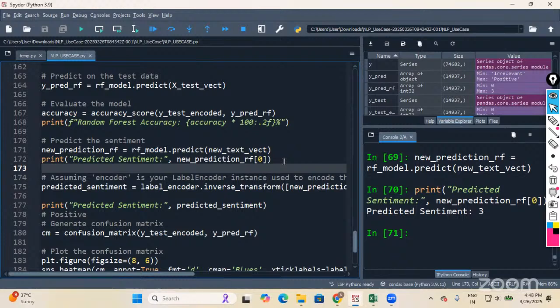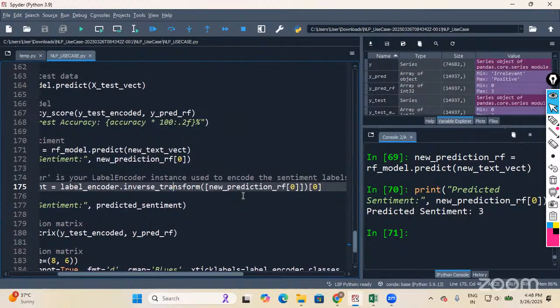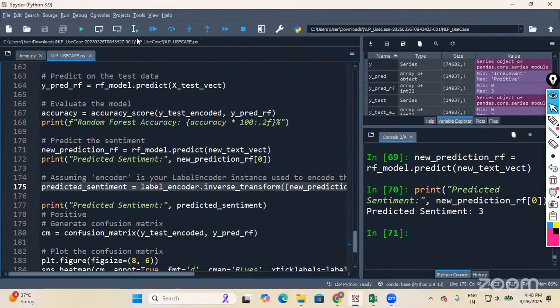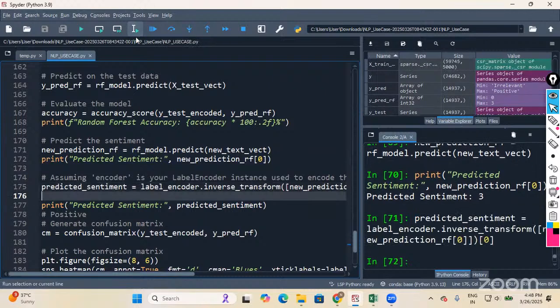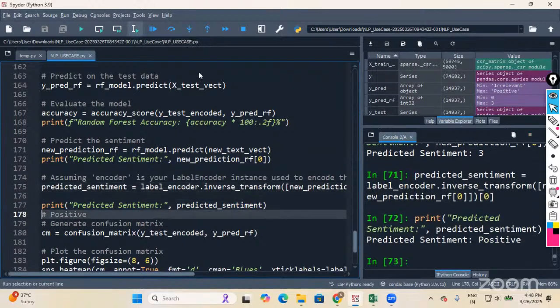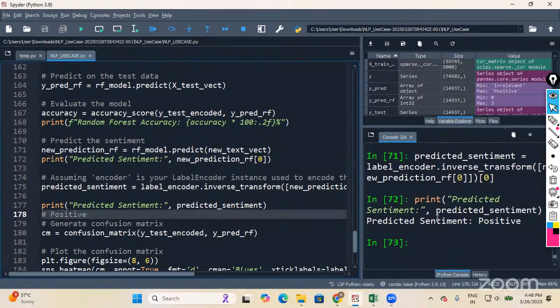Since this is random forest, it is not predicting the class directly, but the number, right? So the encoder that we have used is label encoder, right? Using that, I'll get the original class of it. So let me print it. It is positive. 3 is nothing but positive. That's what I have told. I just used an inverse transform function which is present in label encoder to get the original class value. This is something for our understanding we have used. But in general, not required.